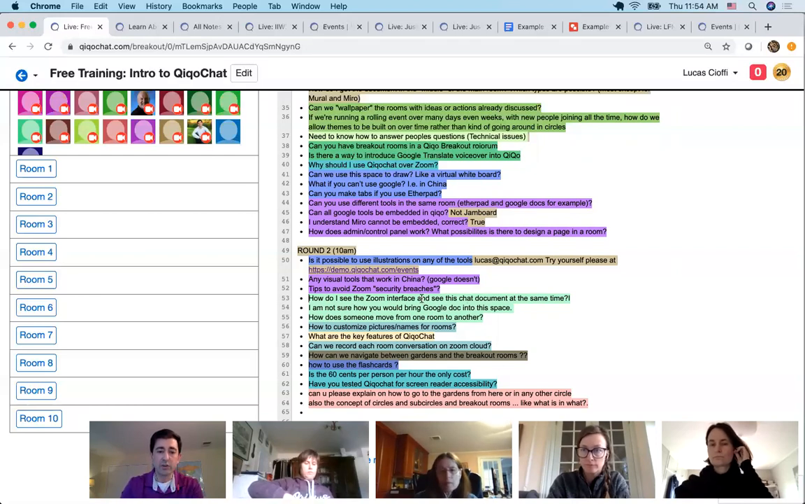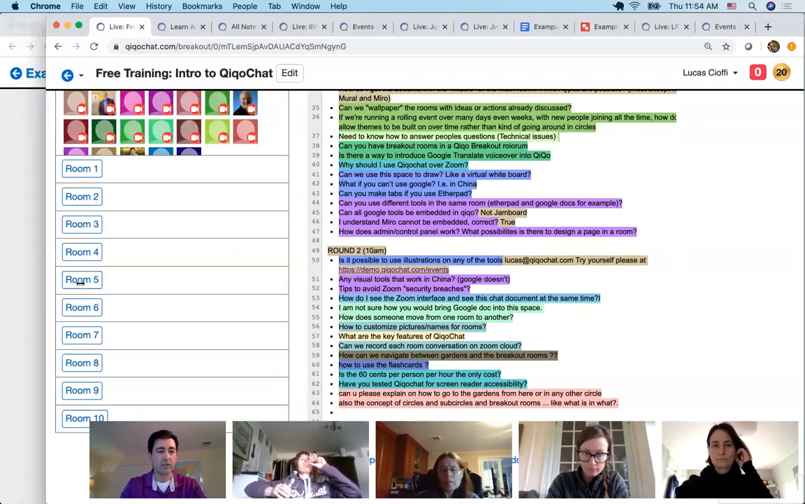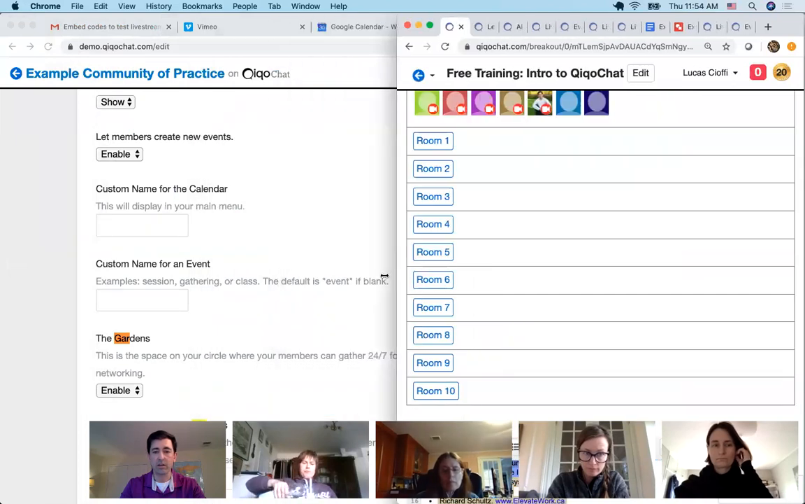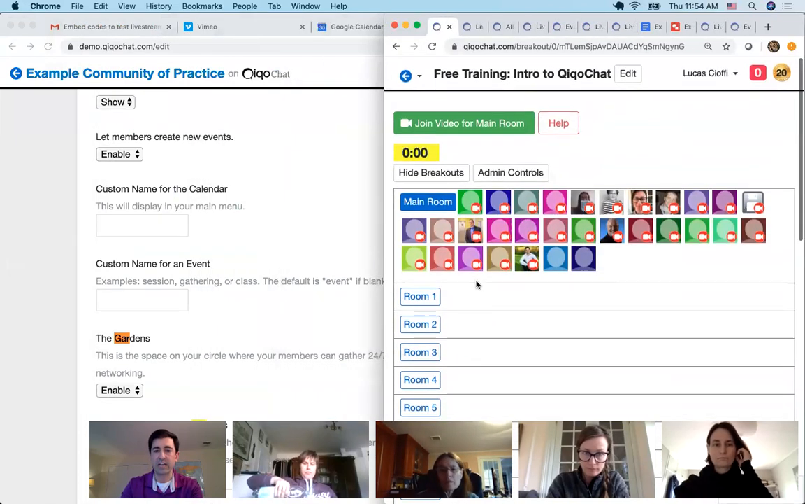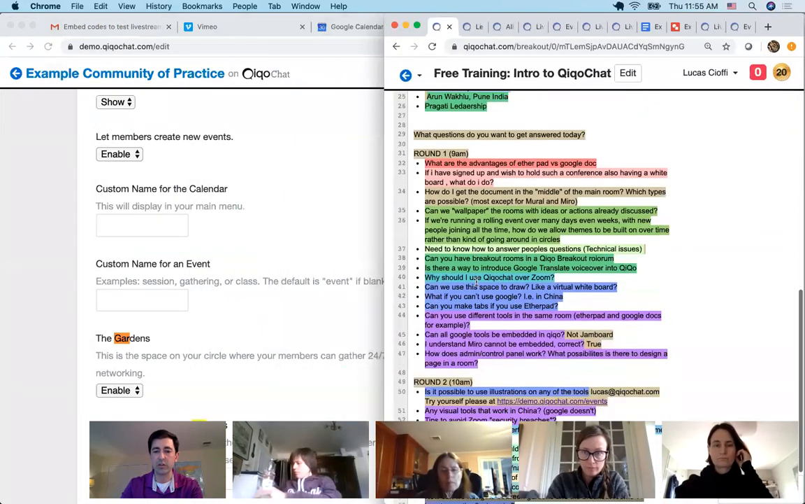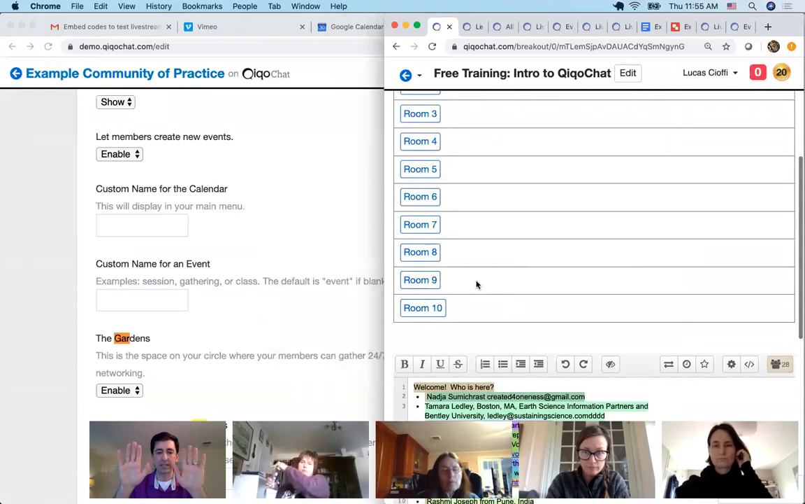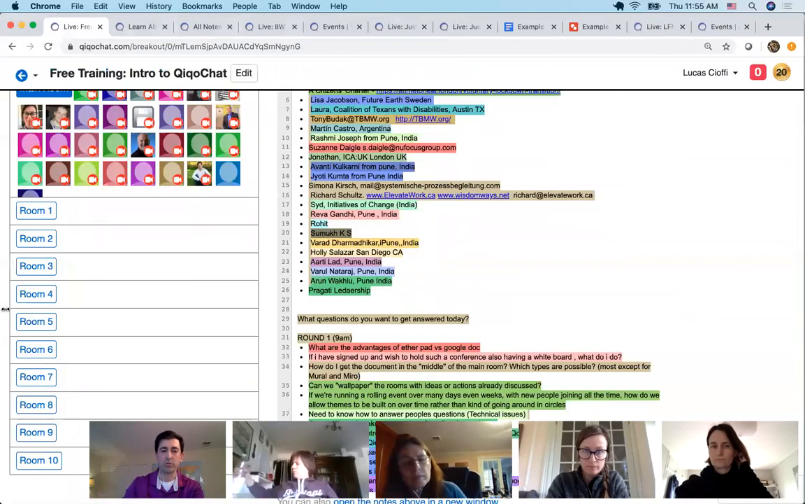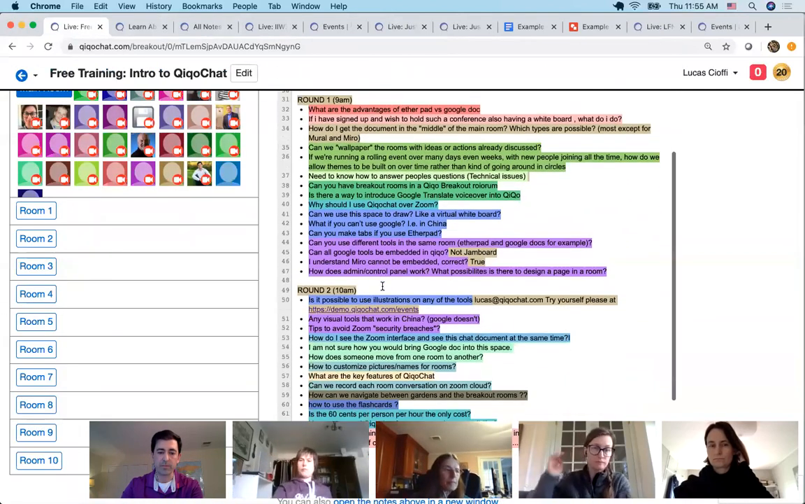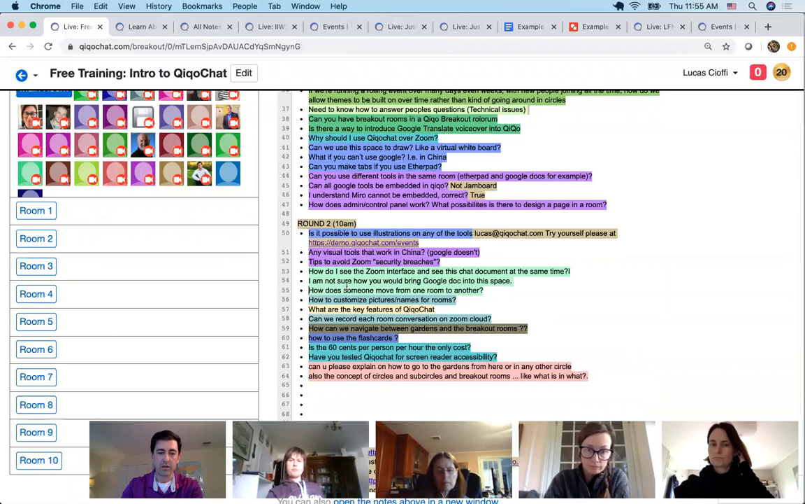How do you see the Zoom interface and see this chat document at the same time? So I would say, drag this to the right, and QiqoChat's going to shrink down. You'll see the breakout spaces and then the notes below it. So put it side by side is my best recommendation. And then get Zoom out of full screen and put Zoom on the other side of the screen. I'm not sure how you bring Google Doc into this space. Okay, I think we answered that one now.